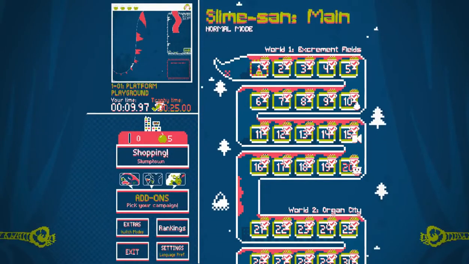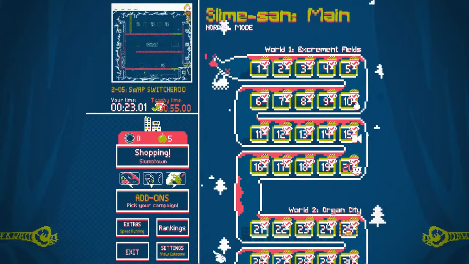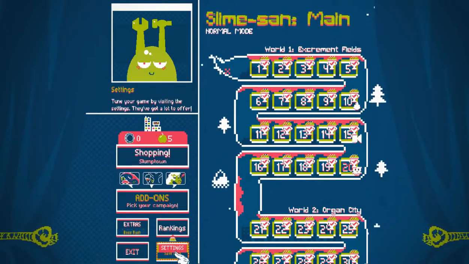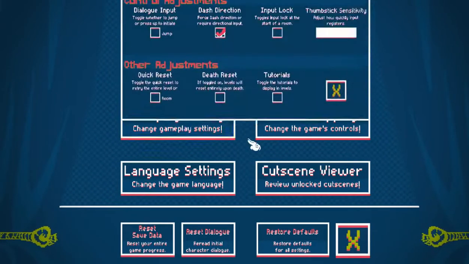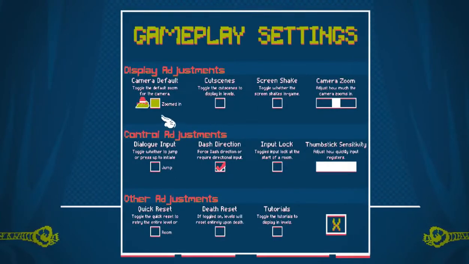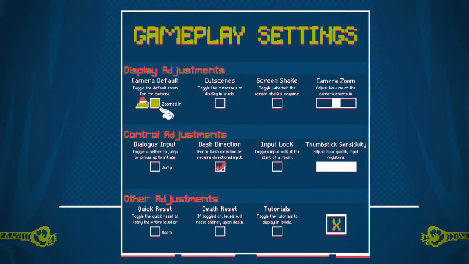So let's just begin. First of all, we want to head to the settings menu, which is down here, and the most important thing, of course, are the gameplay settings. If you prefer the camera to be zoomed in, just do that. I don't, because I like to have a good look at the level when I'm doing a full game run, and I get to the next level and I have the ability to just look at it and then instantly act. Because I know each level, I'm gonna keep that zoomed out.